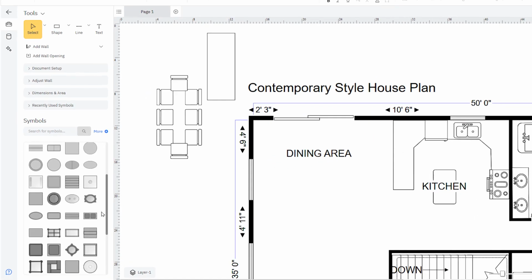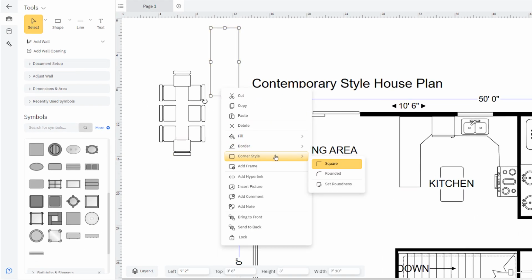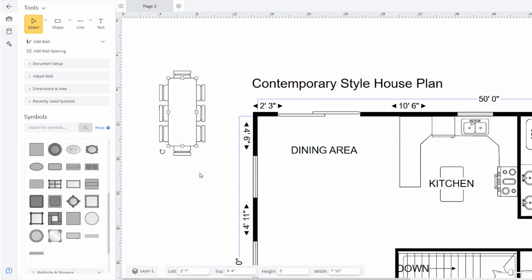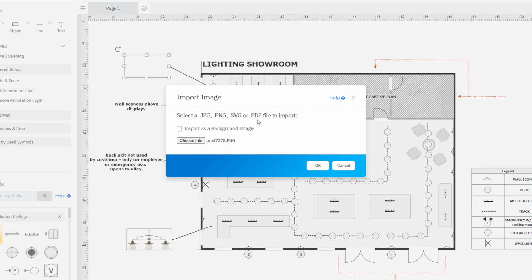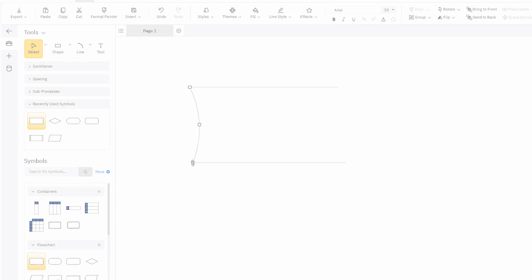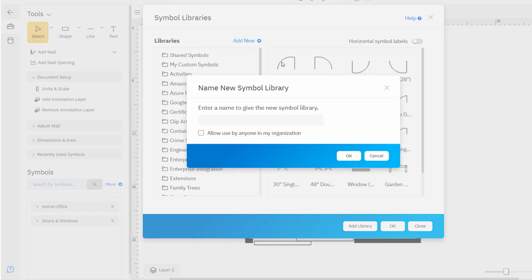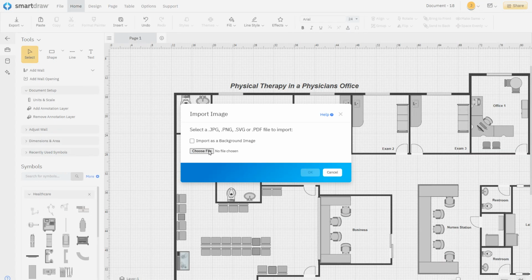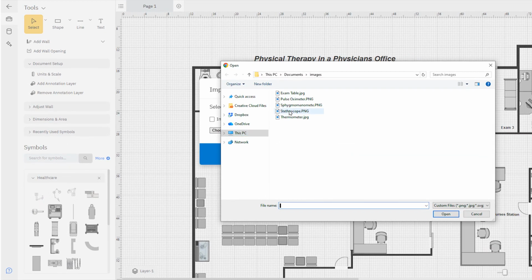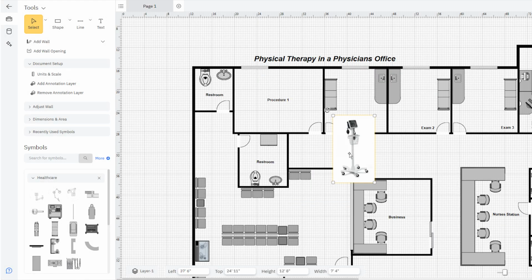SmartDraw includes thousands of built-in symbols, but when you need something truly custom, you can create your own. Import images for your product catalog, draw custom shapes from scratch, and organize everything into shared libraries your entire team can use. With SmartDraw, you can turn your real products into reusable, data-rich symbols.